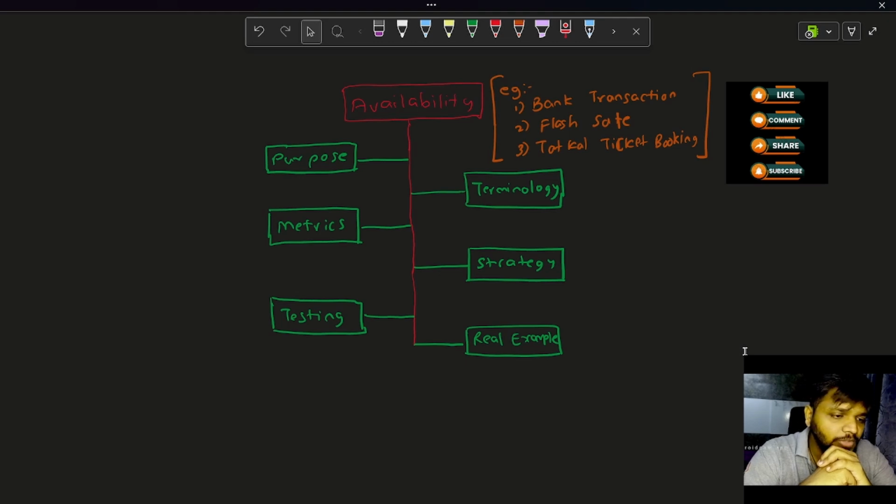Let's get started. So first, before starting, in availability, what would we be looking into? There are several topics that I would be covering. First is purpose. What exactly is the purpose of availability? Then there would be the terminologies that we use in day-to-day life for availability. Then how do we actually measure our system availability? That is the metrics that we are going to use. Then comes the strategy, how to achieve that. Then testing, how should we test whether a system is truly available or not. And then finally some real world examples that we would be discussing.